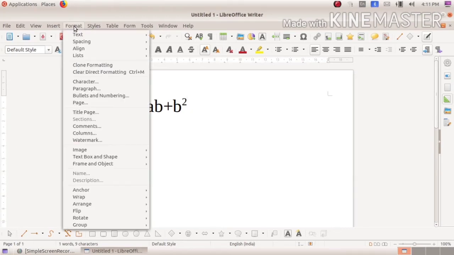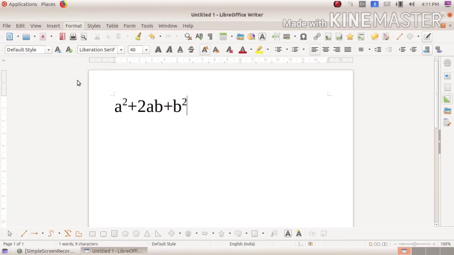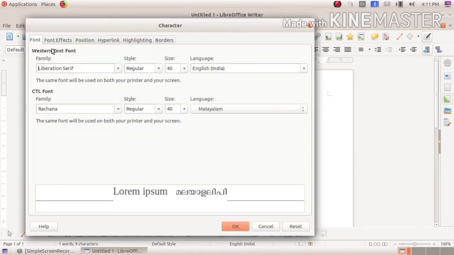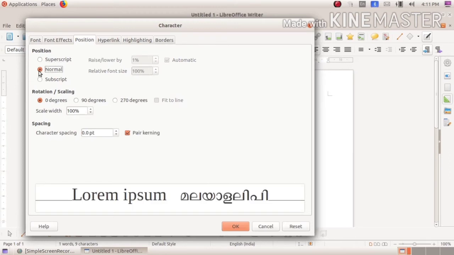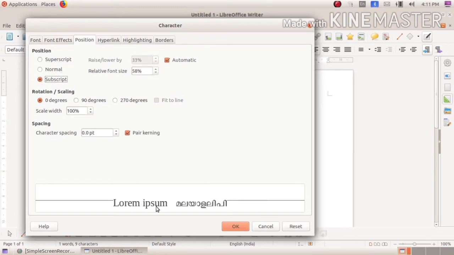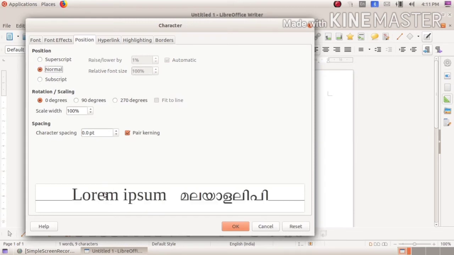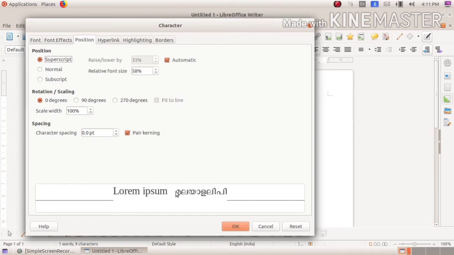In the Format menu, Character option, we can see the Position tab, and there we can see radio buttons for superscript, normal, subscript. We can see the difference here. This is the normal one. The letters will be like this. Then when we click superscript, it will come above the line like this.